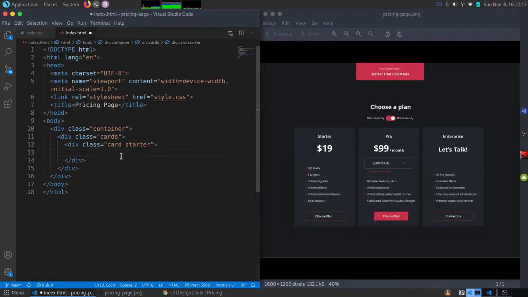And let's just give this a class of h3 or h4 and say starter, and we'll say h1. That's not a good idea. It's not really a good idea to have more than one h1 per page, so I'll place a h2 instead and say this will be $19.